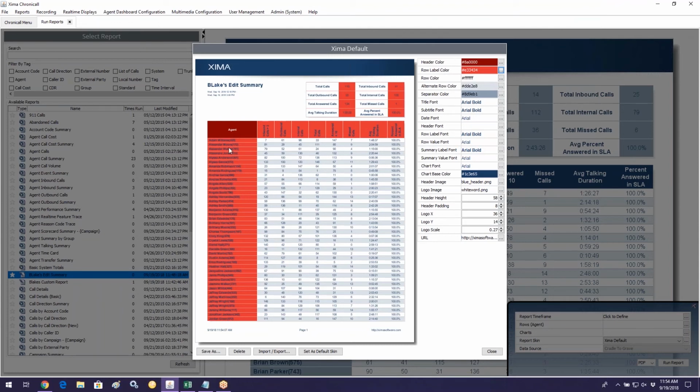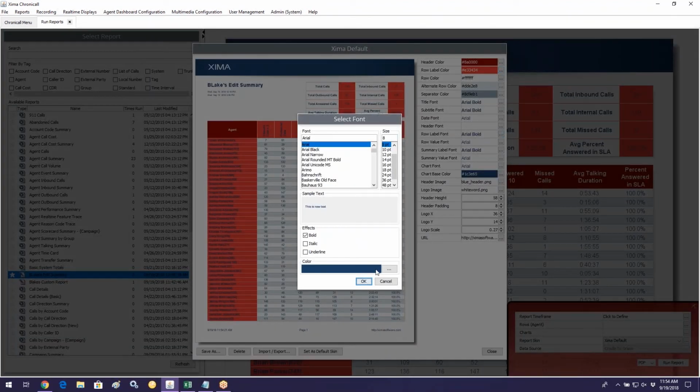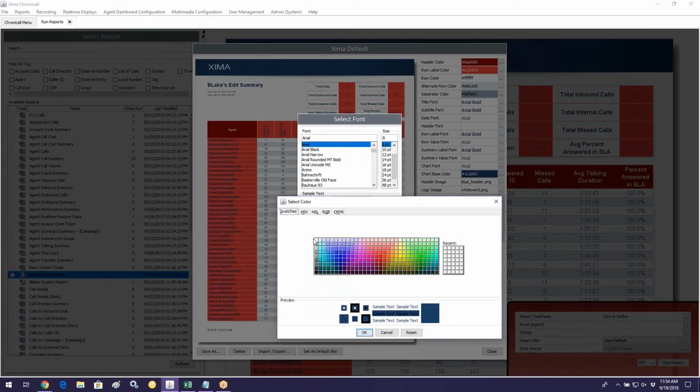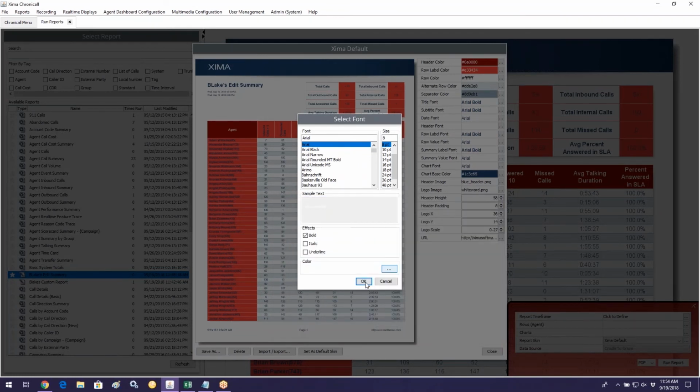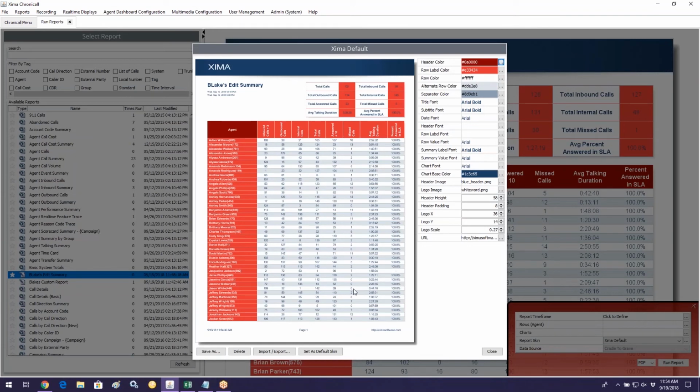I don't like this font color. This is what we call our row label font. So here's row label font. It shows me what font it's using, and I of course can change that. This one again, though, I do want to change the color. I'm just going to make that white because I want to see the background a little bit, or I want it to pop from the background a little bit better. There we go. Okay, so you can change anything there.